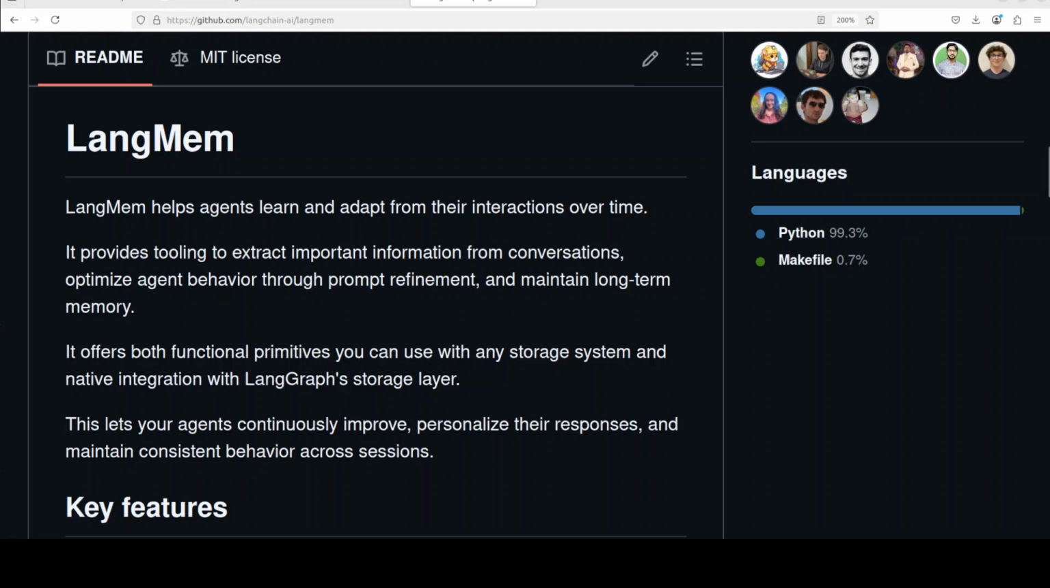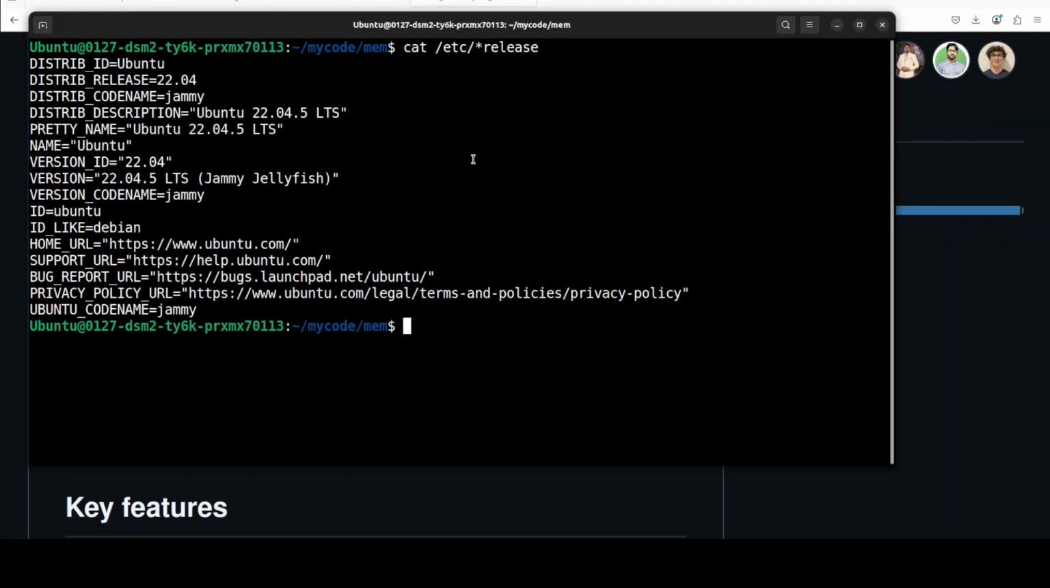The installation is fairly simple. For that, I'm just going to go with my Ubuntu system and create a virtual environment with Conda.